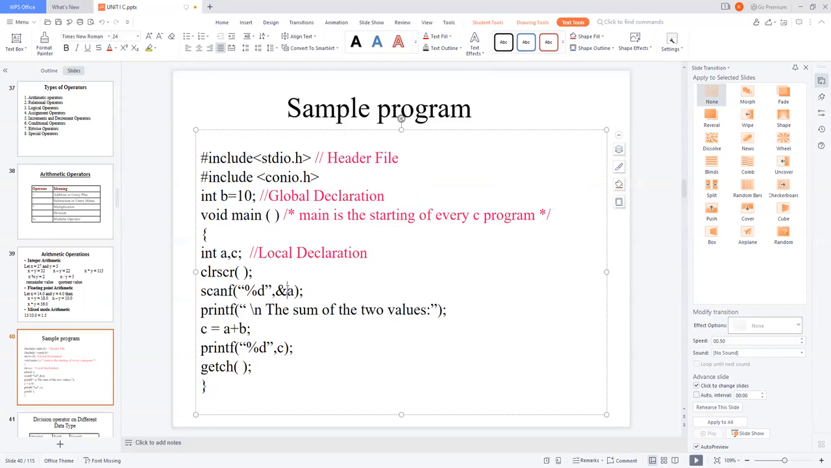The syntax for the scanf function is scanf within parentheses, within double quotes the control string, comma, the address operator, which is the ampersand symbol, followed by the variable name. Here a is declared as integer type. The control string for integer is %d, comma, ampersand a. Suppose I am entering the value 20, then the a value will be assigned as 20.